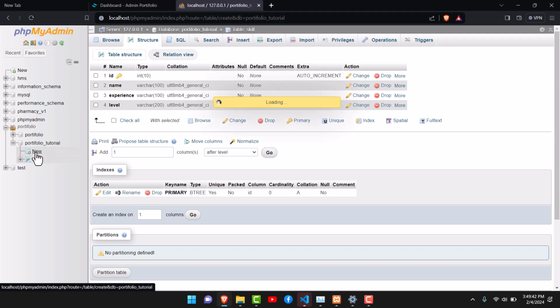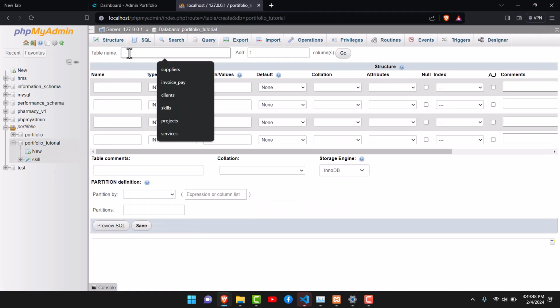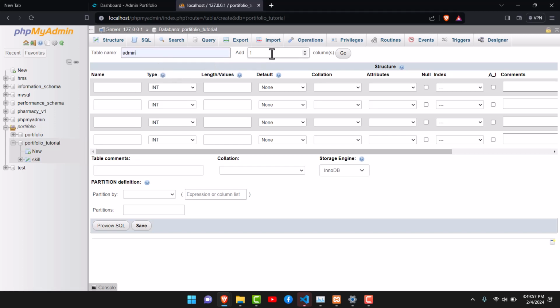So I'll just say new, and that should now give me the option of giving the table a name. Like here, I will just call it admin. So this basically will contain the admin login credentials. I'm just going to say go. I don't want to add many columns because I think I just need, how many? 1, 2, 3, 4, 5. Oh, in fact I need 1. So just say 1, and then I say go.